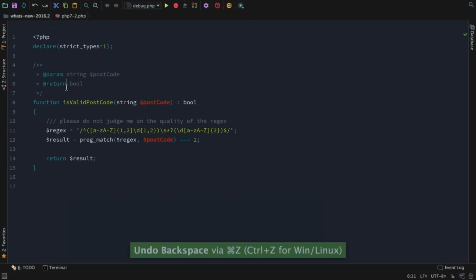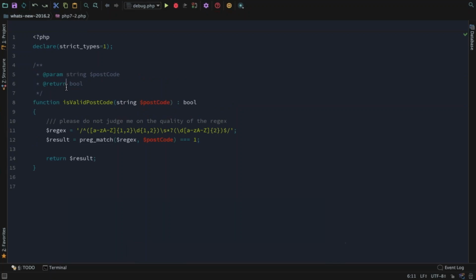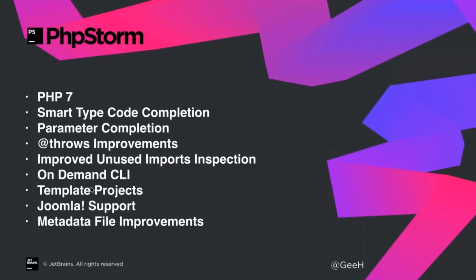It'll work if you have the doc blocks to let PhpStorm know what types things should be. So yeah, it either works with type hints or it works with type doc blocks. So the next thing we've got is parameter completion.